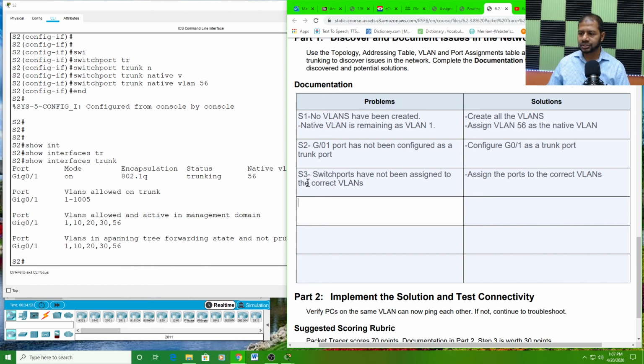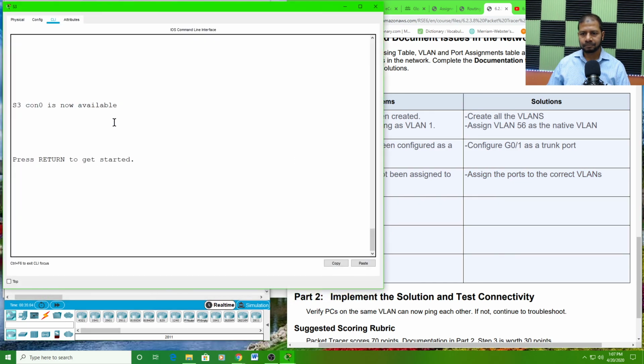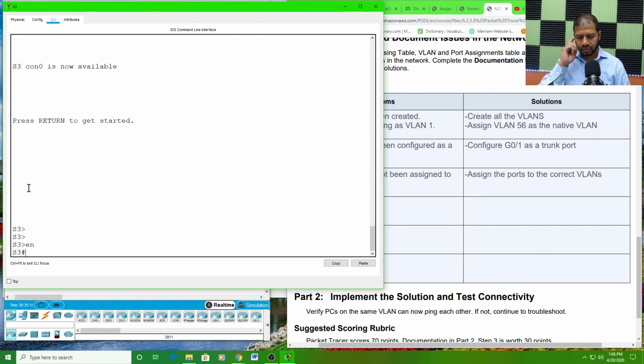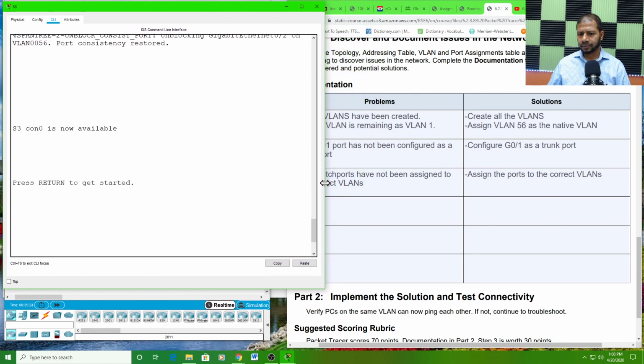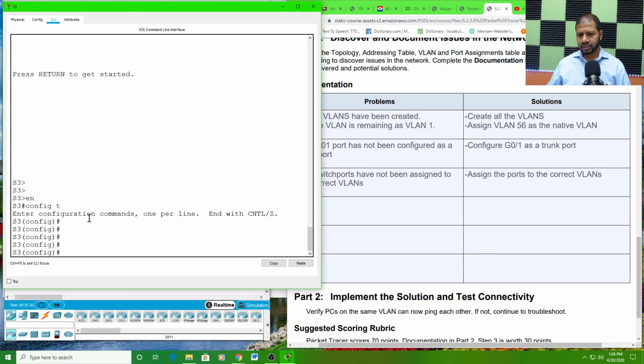Now what do I need to do in S3? Switch ports have not been assigned to the correct VLANs, so we need to assign the ports to the correct VLANs. Okay, let's go to S3. Enable, and then config t. Okay, so now I need to check the port assignment table. Right here I'm in config mode.